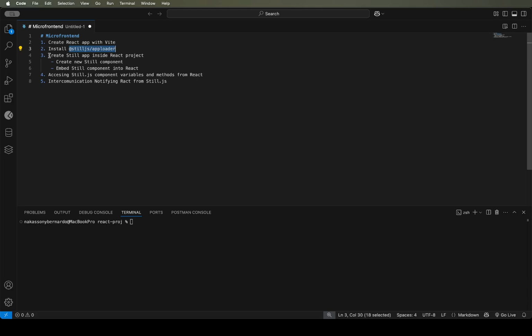On the third point, we are going to create our Still app inside our React project. And inside this point, we are going to create a new Still component, and then we are going to embed this same component into our React project or application.